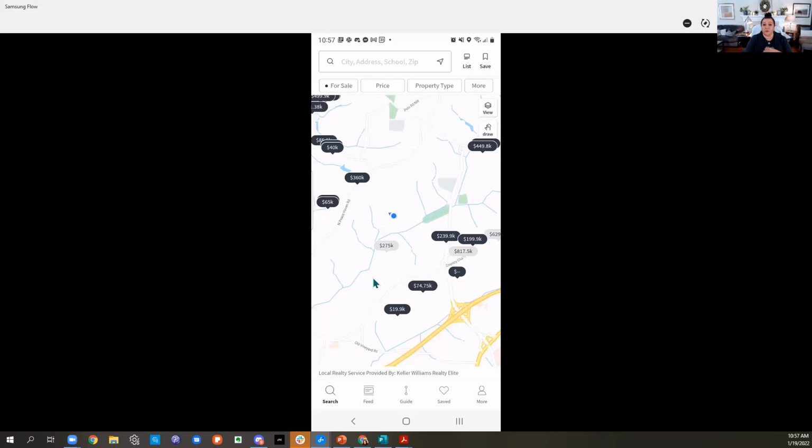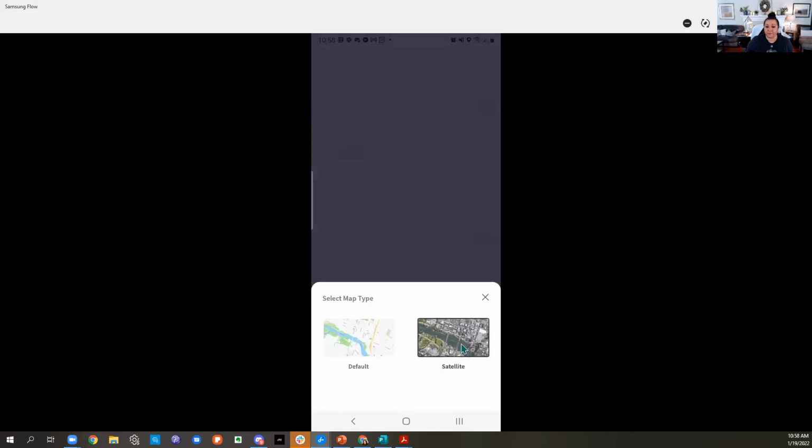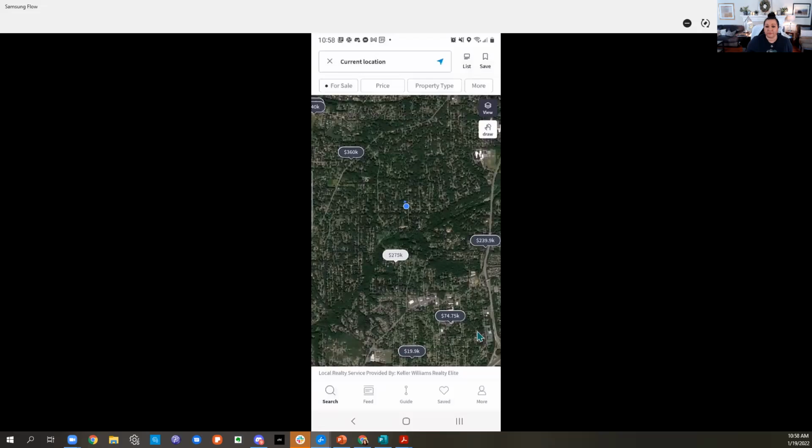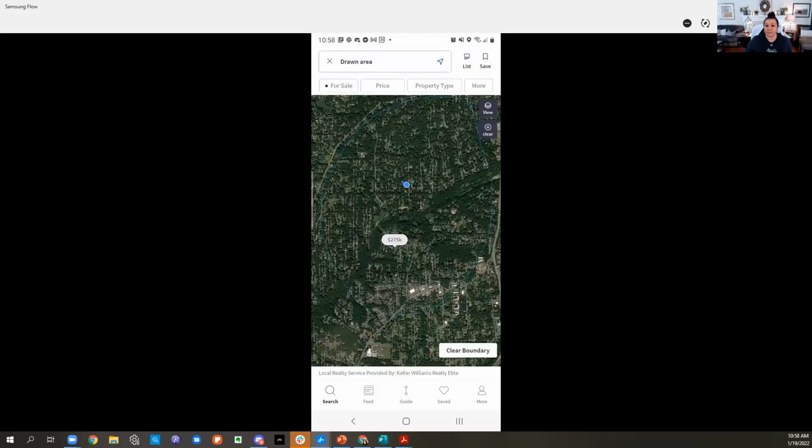Okay. So from the consumer's perspective, this is what the app looks like. It's already pinpointing my location. Okay. They can choose a different map view if they like that satellite view. Then they can have the satellite view. The consumer can draw on the map. Like so. And only see the listings that are inside of that boundary. Okay, vice versa, they can draw on the website as well.